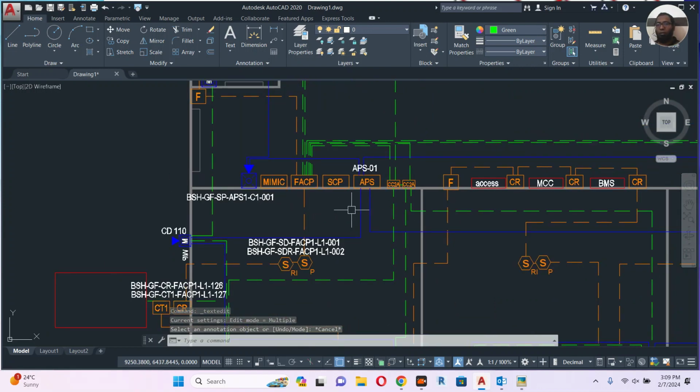This format is what I used in my previous project. In your project, if the consultant needs a different way of numbering, you can use a different way. For example, sometimes a consultant doesn't need ground floor or first floor like that. They need continuity.